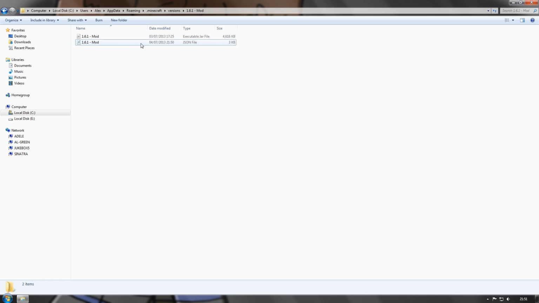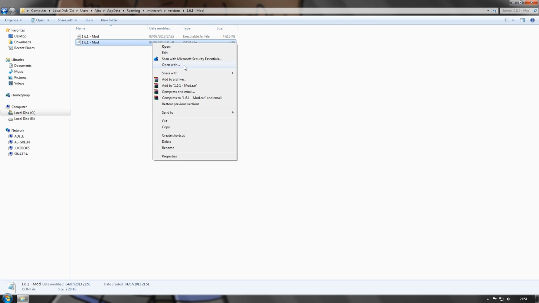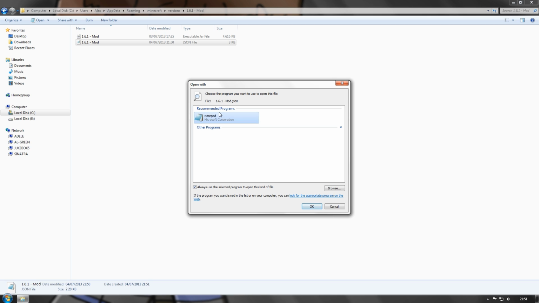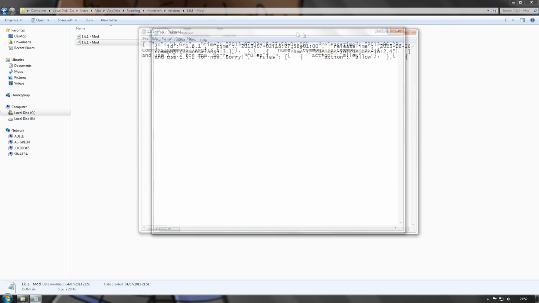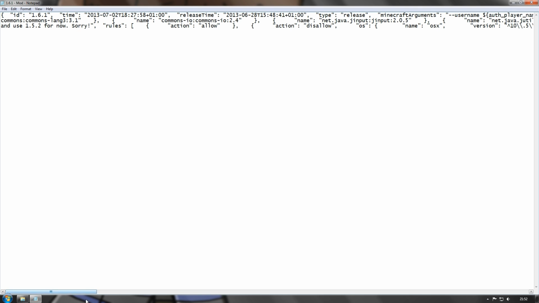Okay, so I don't have to do this because I've done it already, but you want to get this .json file, click it once so it's highlighted, right click and select Open With. You then want to select Notepad or whatever text editing software you use. Most people will be using Notepad. Hit Notepad and click OK. Now I'll open this, which is just basically a load and load of text.